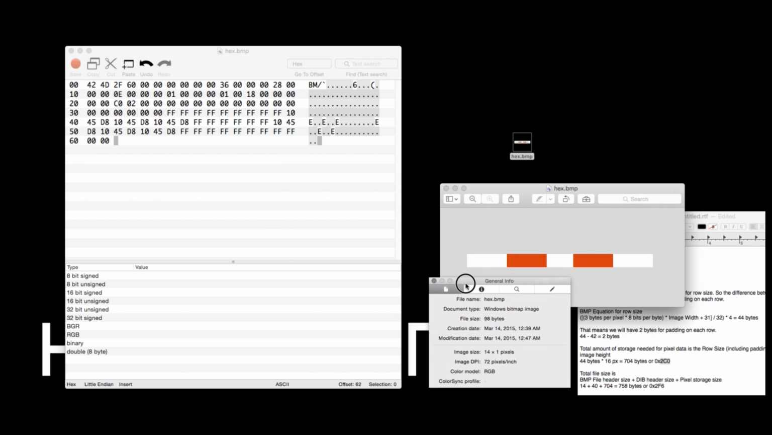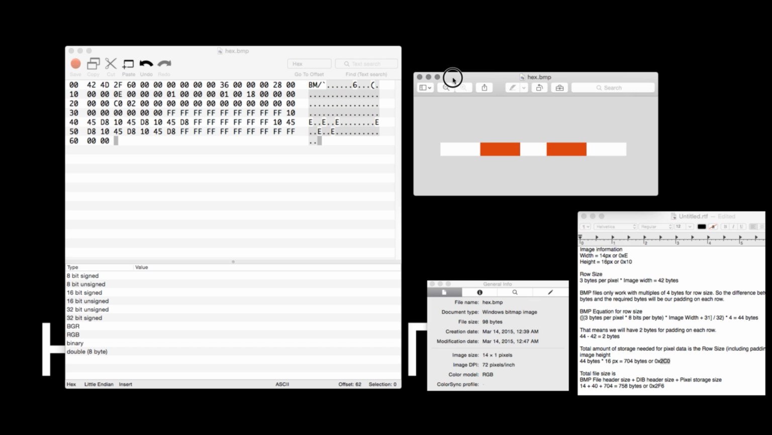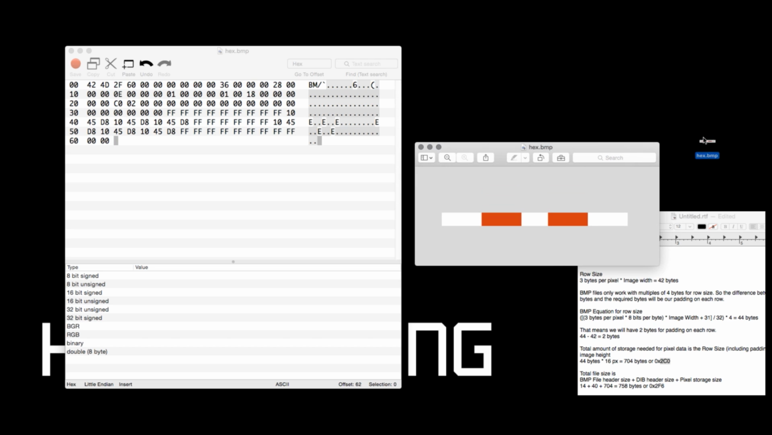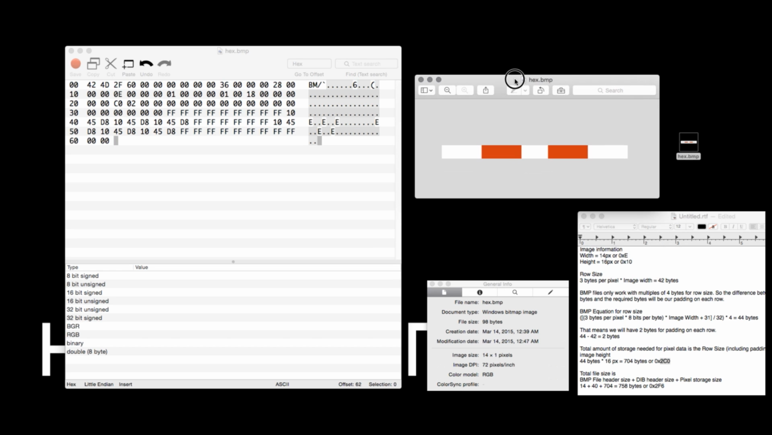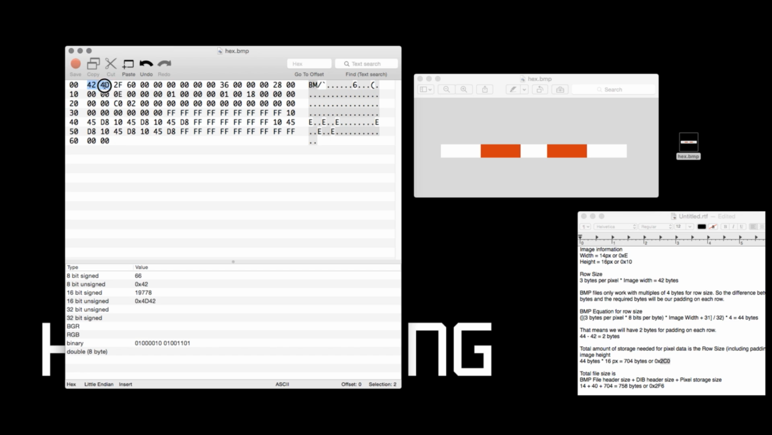And so here I'm going to pull up a little bit more of the file information so you can just kind of see and get things a little organized on the screen here. So as you can see, it's a Windows bitmap image because we told it it's going to be a Windows bitmap image based on our file headers.